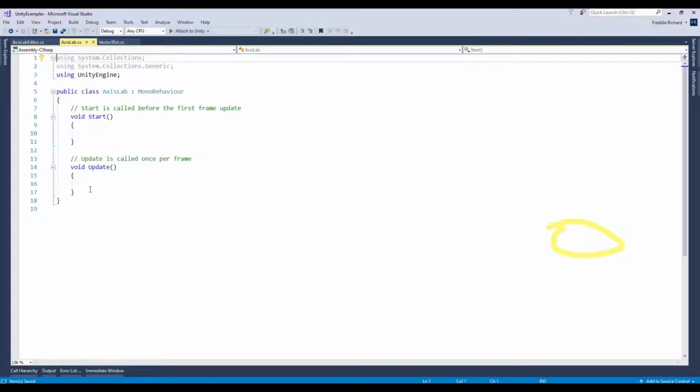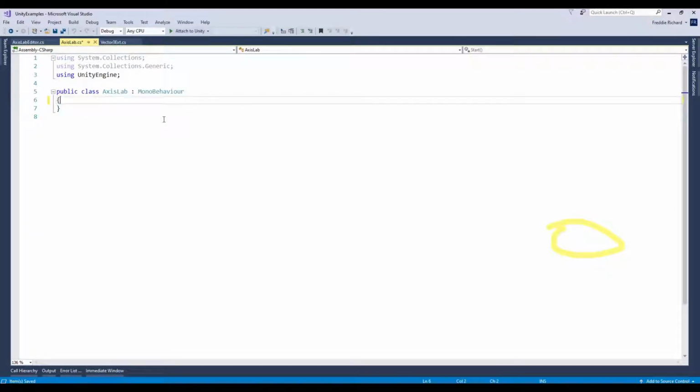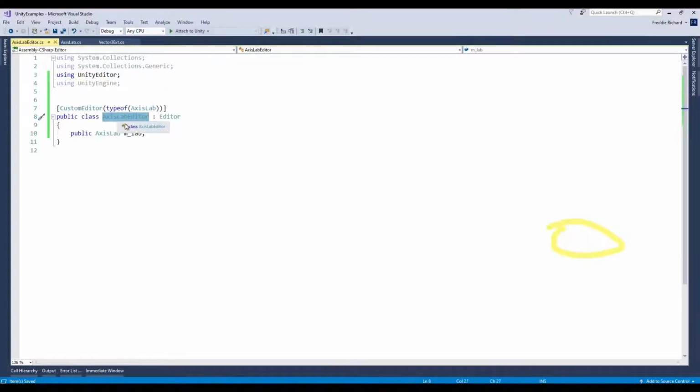Jump over to the AxisLab file itself, get rid of the start and the update. I'm going to do an orbit tutorial next, but for this one, we don't. Like I said, it's going to be totally in the editor, so don't worry about it. Okay, so let's go over that again real fast.